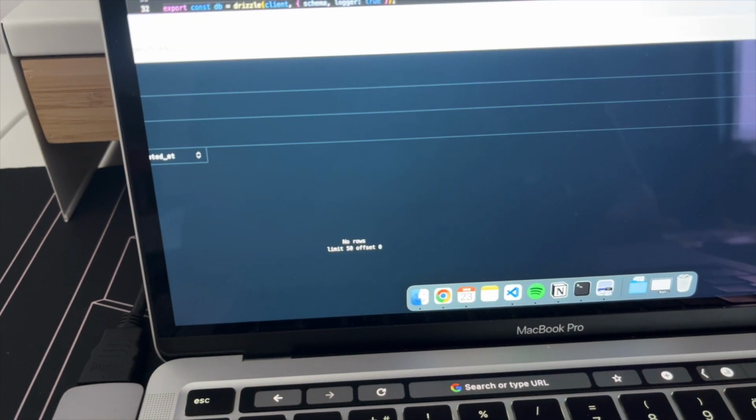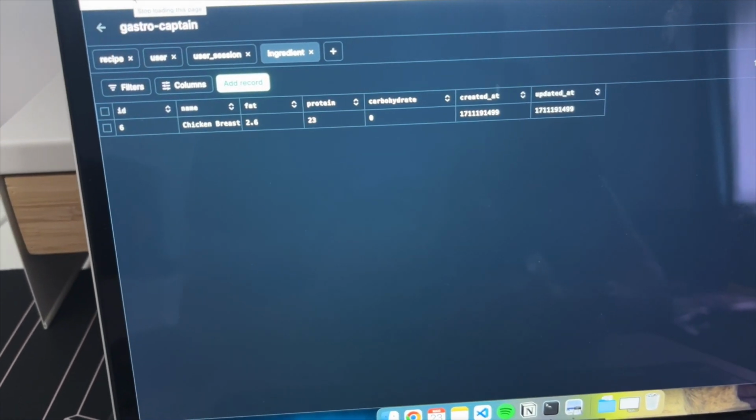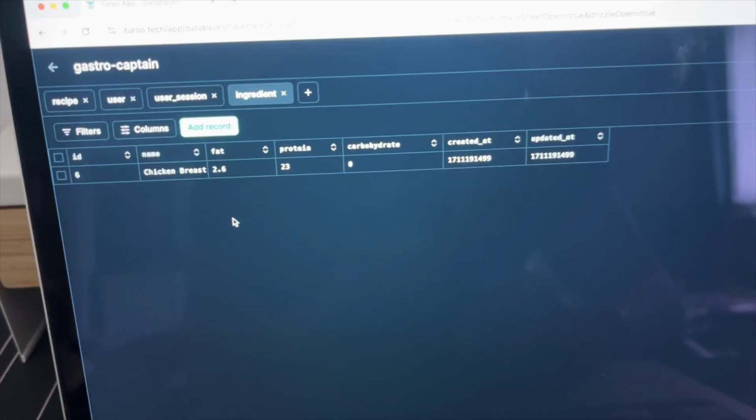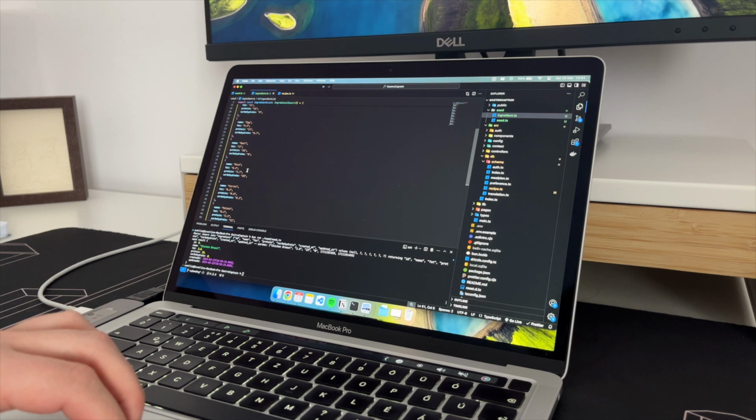I've got back the inserted record. Checking in Turso, I can also see that the insert was successful indeed. That means I can go and collect a bunch of ingredients.